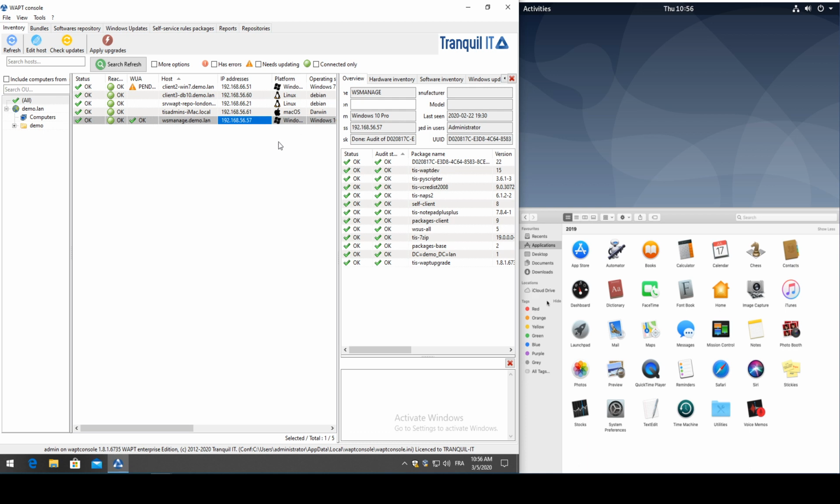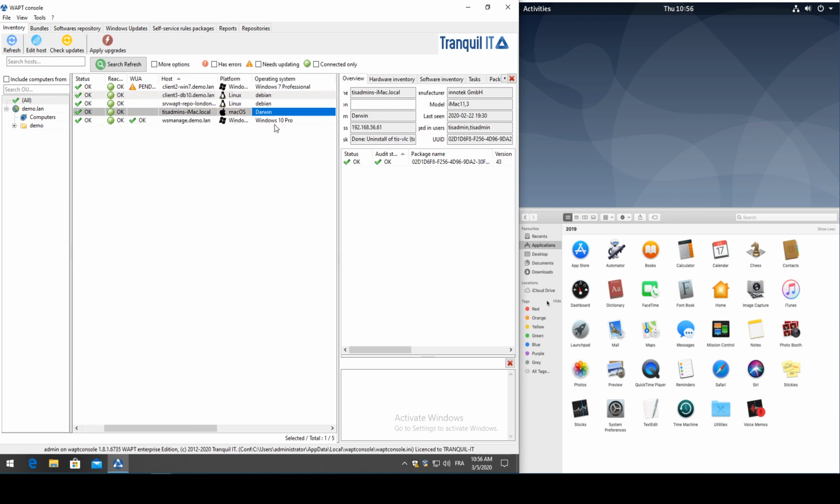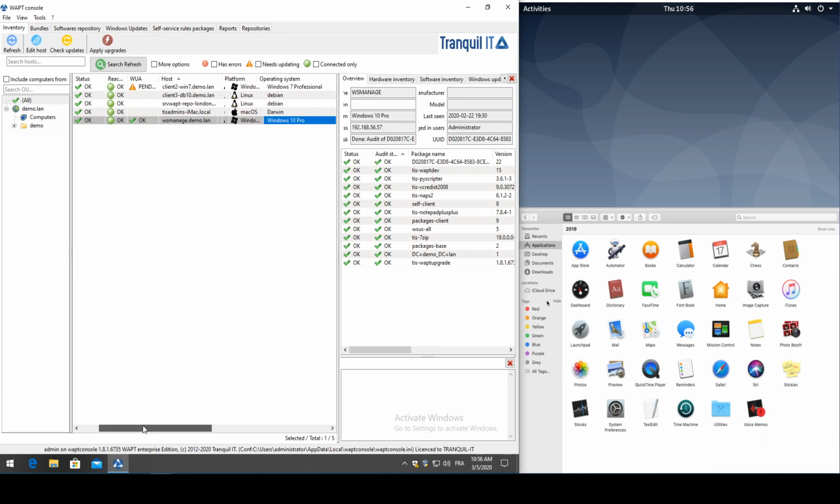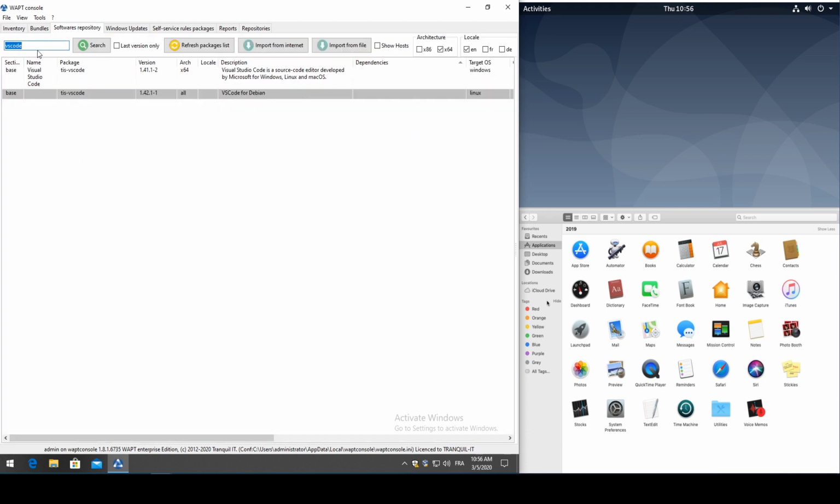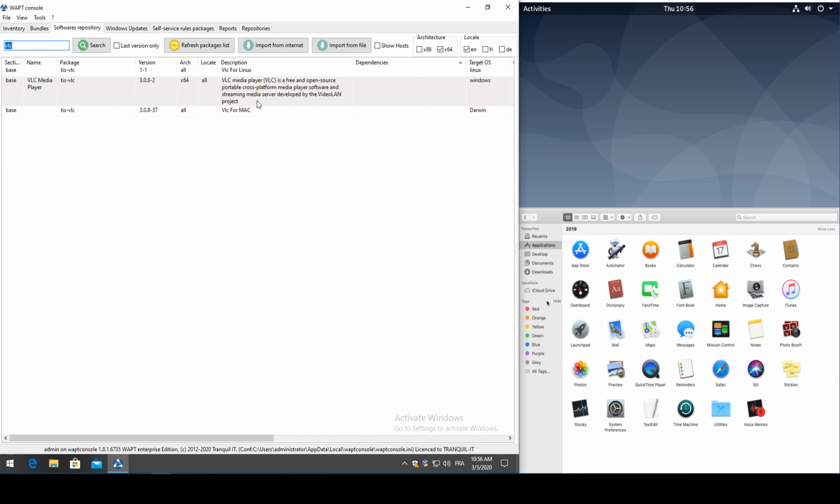So what we are going to be doing today is deploy a package onto 3 of our clients' PCs, all on separate operating systems. We'd like to deploy a package onto Debian, Darwin, which is Mac, and Windows. To start off, I will head over to my software repository, and here I will search for my package VLC. And here we can see I have the package available for Linux, Windows, and Darwin, which is Mac again.